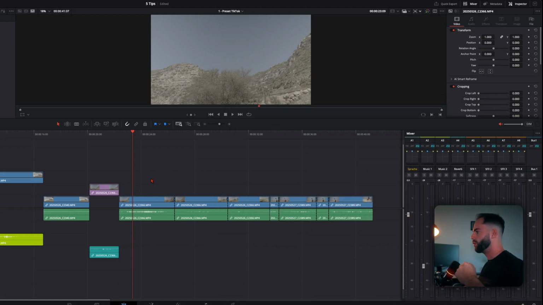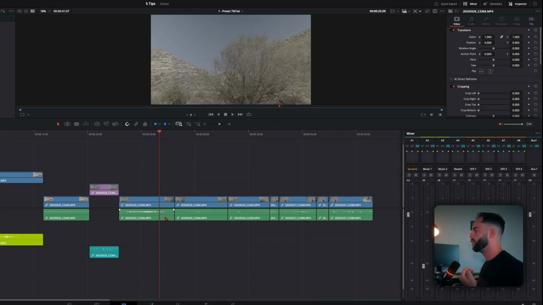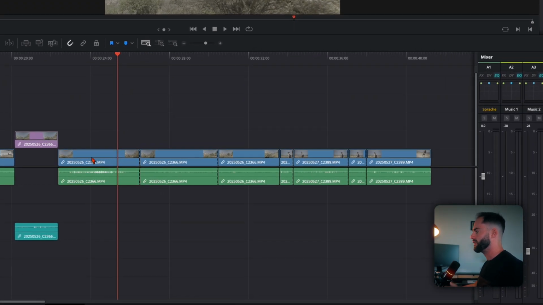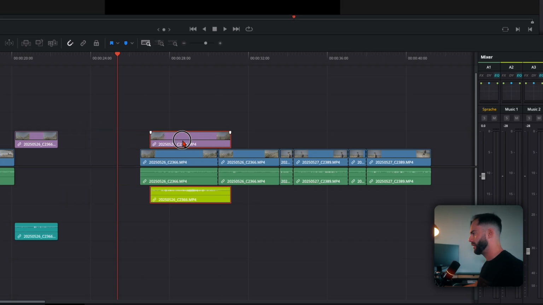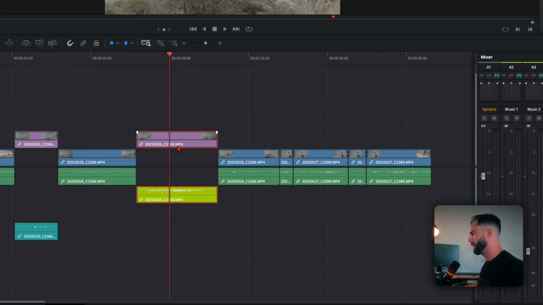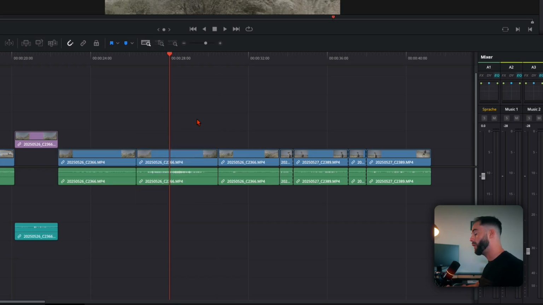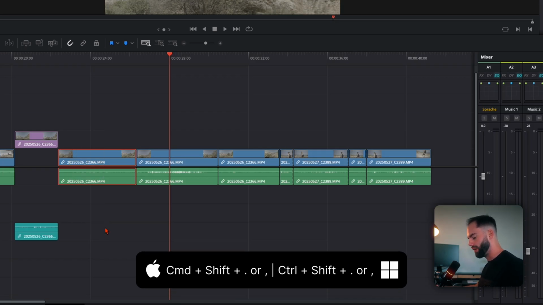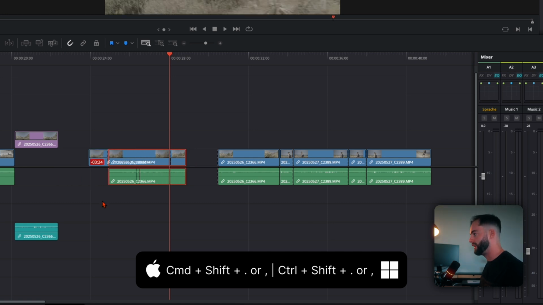And the fifth and the last tip is a very quick one. So you edit in your video and you want to swap these two clips. So you take this clip and drag it over here. And then you take this clip here and drag it over here and this one back down. There's a way easier solution. So select your clip, hold down Command, Shift, and then with comma or dot, you can swap these two clips.